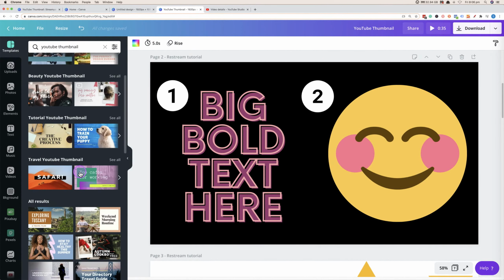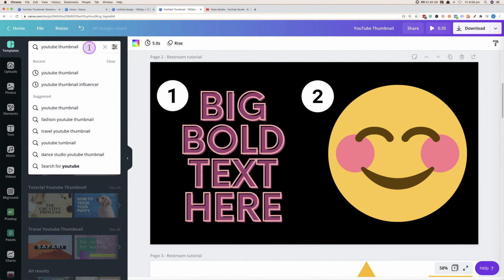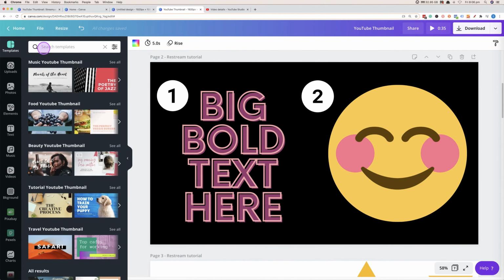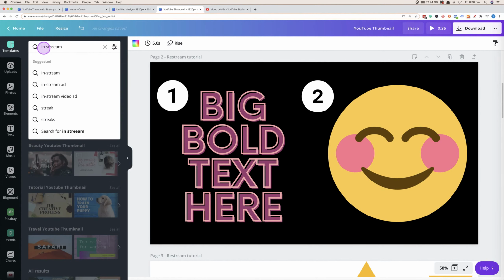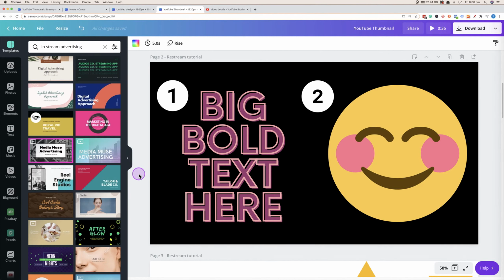Or, I use Canva a lot, and the one that I find gives you slightly better designs that still fit this layout and aspect ratio is to look up the keywords in-stream advertising. So type in in-stream advertising, and these are the design templates that Canva have created especially for ads.